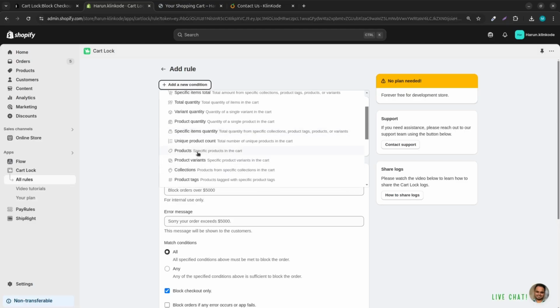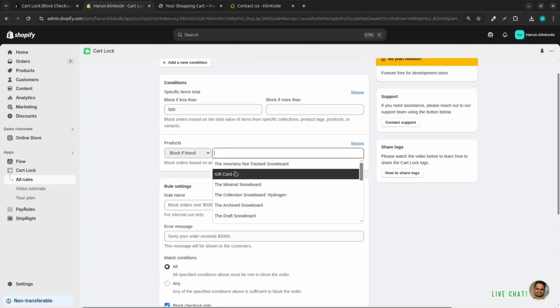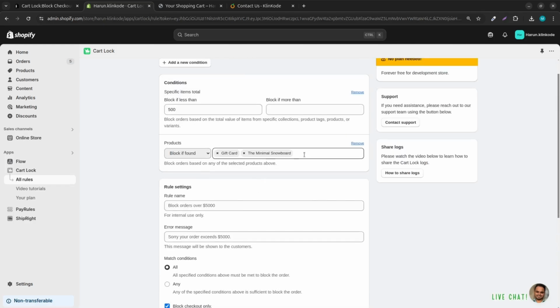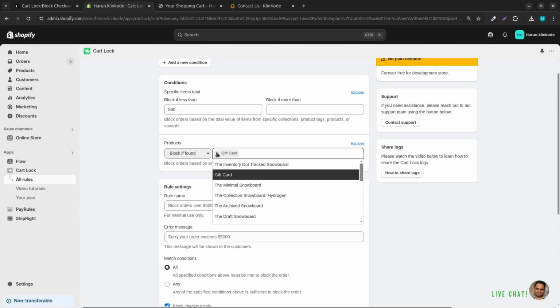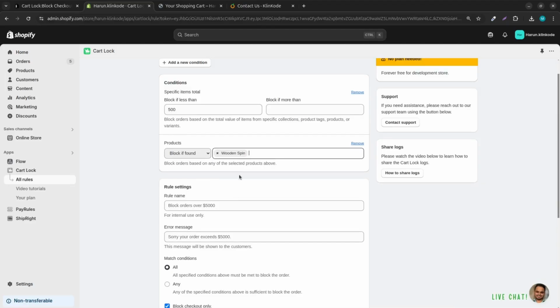Now click Add a New Condition. Once again, select Products and add your desired products. You can add multiple products as well. For this example, we'll add 2 items, Wooden Spin and Black Bear.